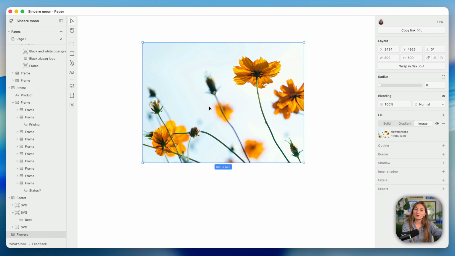Tip number 7 is super cool. So we have this beautiful image with beautiful colors that I want to pull out and then use in my UI. Super easy to do.